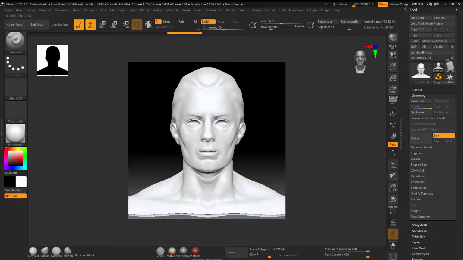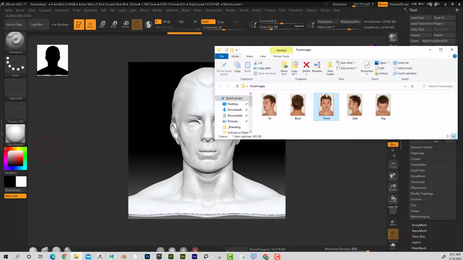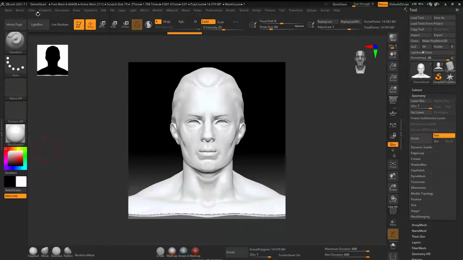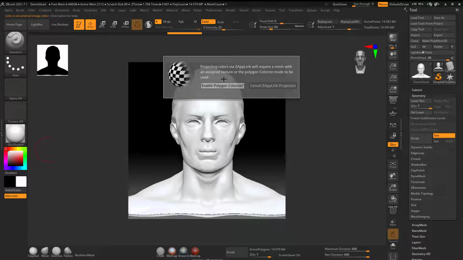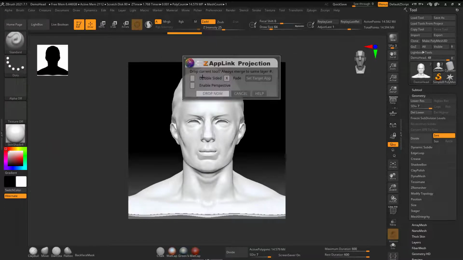I'm going to think about what angle I want. I'm going to start with this front one, so that's why I snapped it to the front view here. And now I'm going to go Document, ZAppLink, and it says the guy doesn't have an assigned texture, or the RGB isn't on. I'm going to say Enable Polygon Colorize. Okay, and now, how do I want to do this? Double-sided would mean that if I project on the front of the face, it's going to go out of the back of his face as well. That would make more sense if I was starting from the ears and then going to the other side.